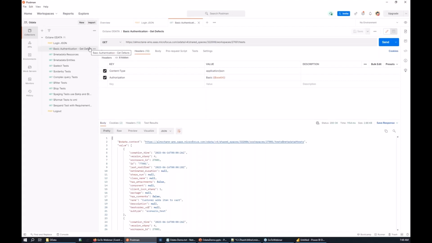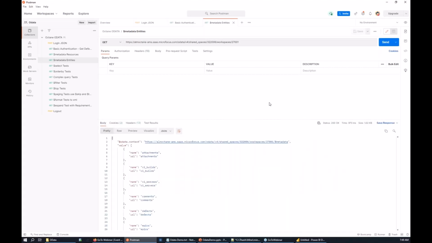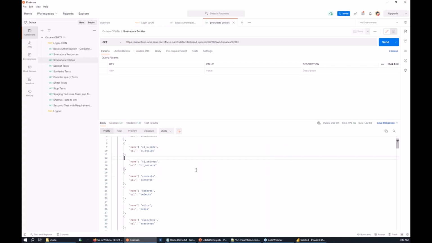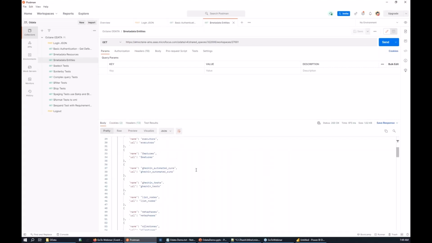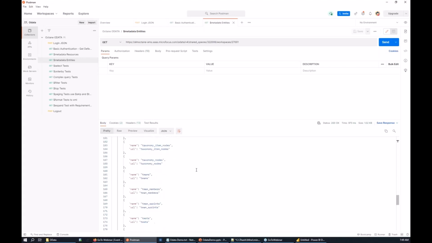So once you log in using your API key, you can do a number of things. For example, you can look at the available resources. If you just provide this URL all the way to your workspace and click send without adding any query options, you can see it provides you with all the available collections that you can query, such as the one we are interested in, which is the test object.